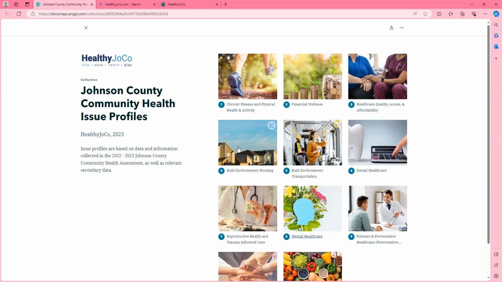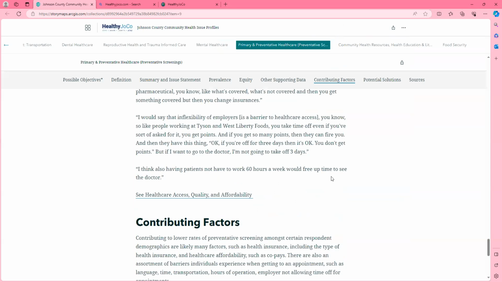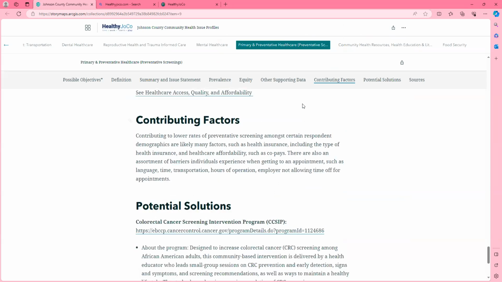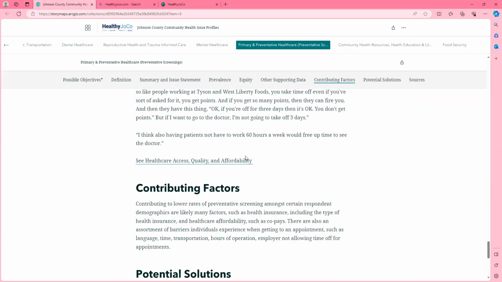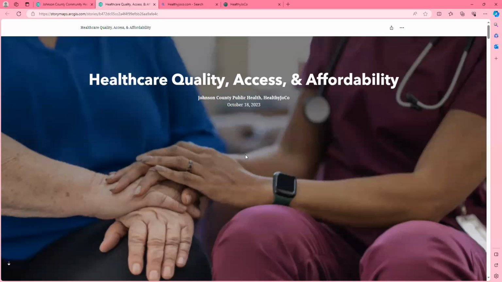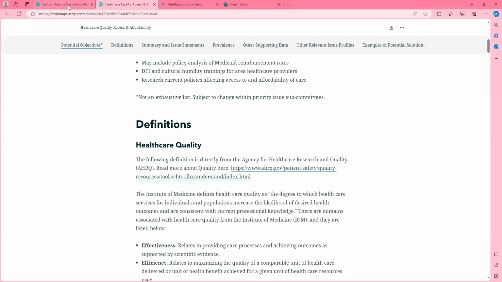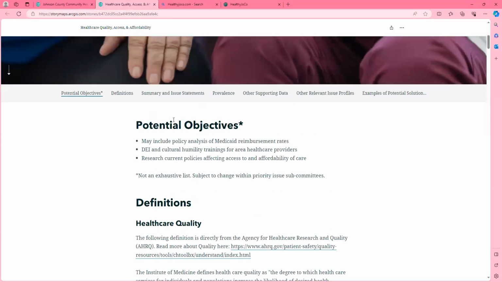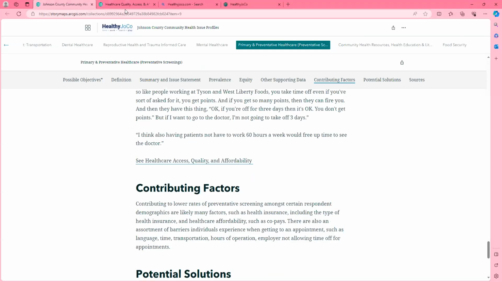Let's look at another profile. If you see a prompt like this, you can click it and find more information that connects the 2 profiles together. Please note that this will bring you into a different tab. So to get back to the story map, just click the old tab.